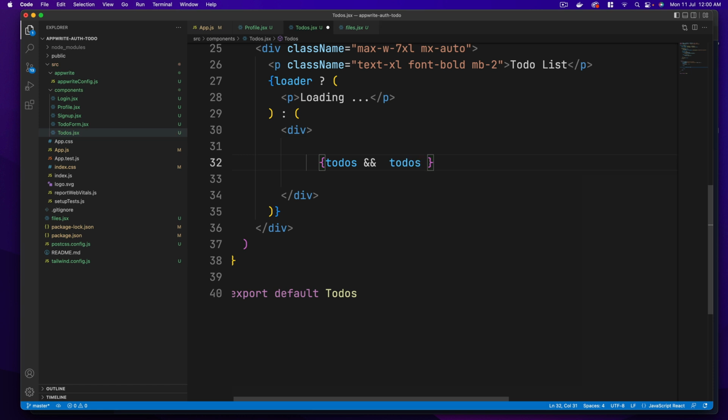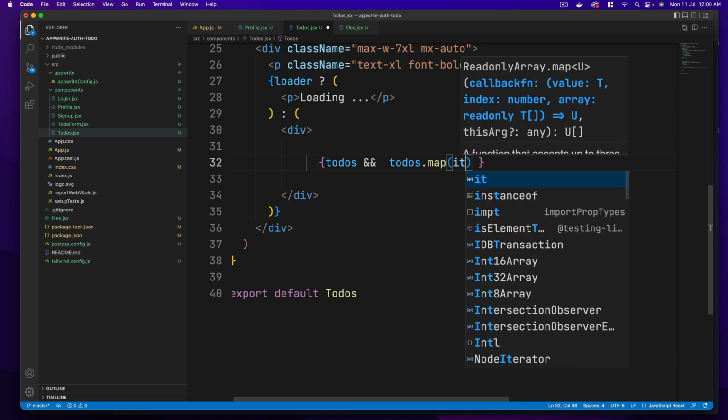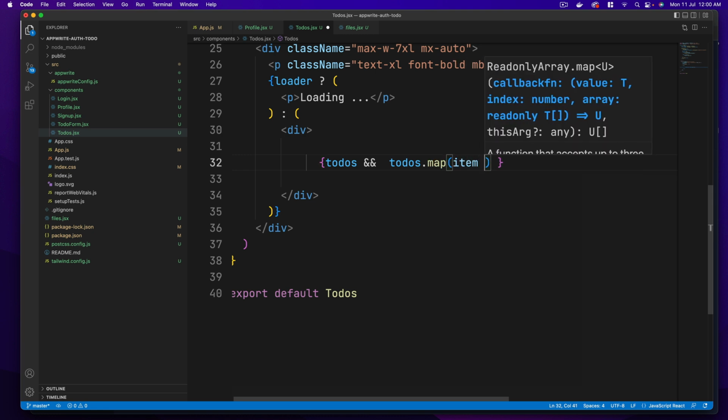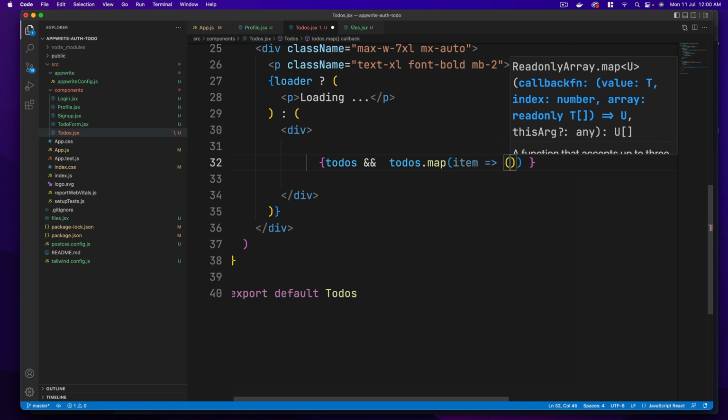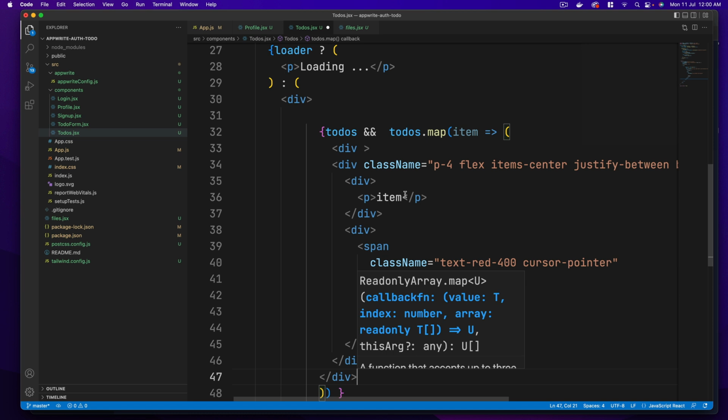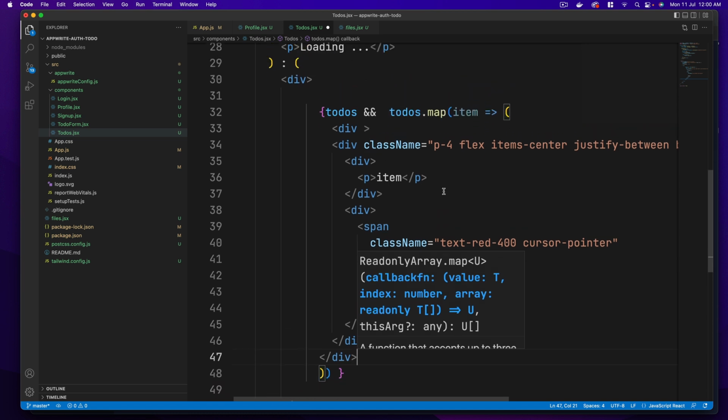Then we'll have to-dos dot map. And once we have this map, then we are going to have an item. And if the item is there, then we are going to go ahead and use a JSX expression. Inside this JSX expression, I think that's nice. I was probably missing one parenthesis there. Okay, this is all good.